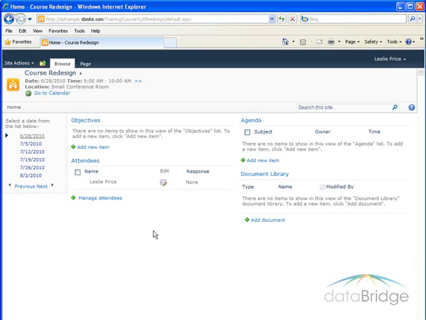So this displays the workspace site. By default, it comes with an objectives list, an attendees list, agenda list, and a document library where you can upload documents relating to this meeting. All the upcoming dates of all the related meetings appear on the left. Right now, the arrow is pointing to the first meeting on the 28th, so any changes made to these lists will all pertain to the June 28th meeting.